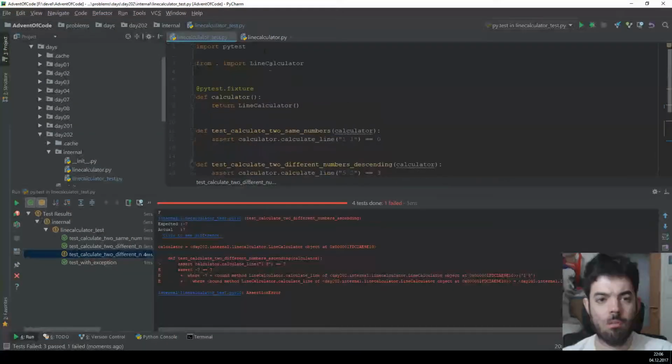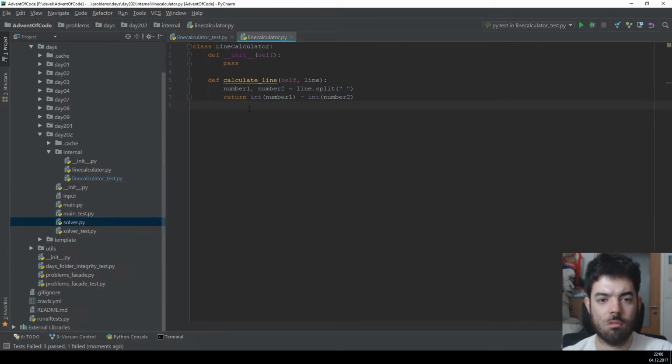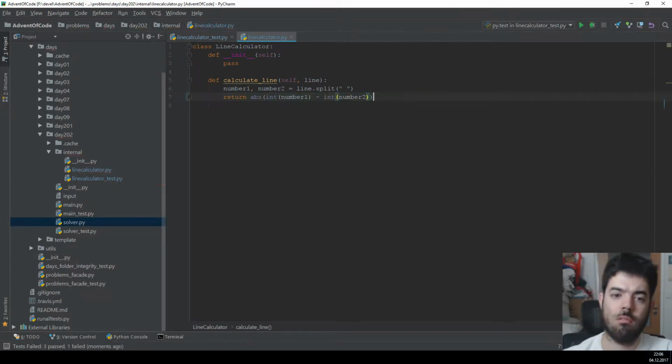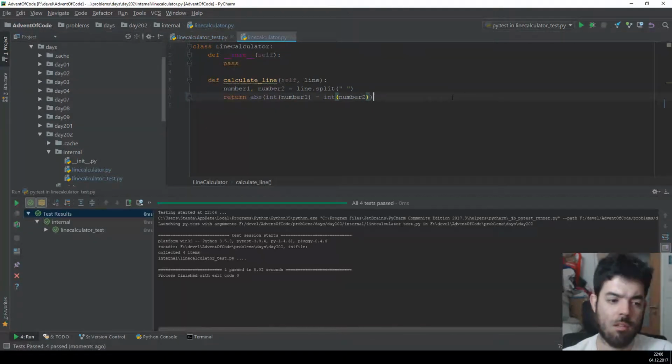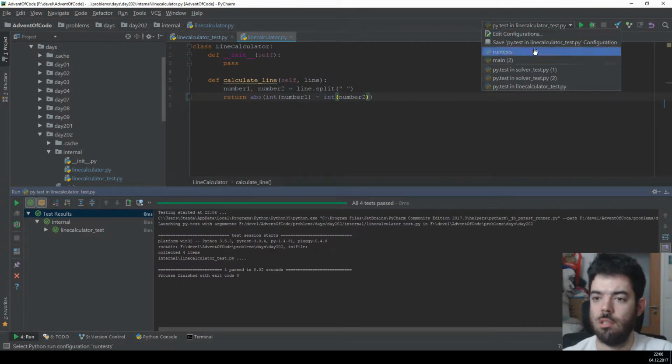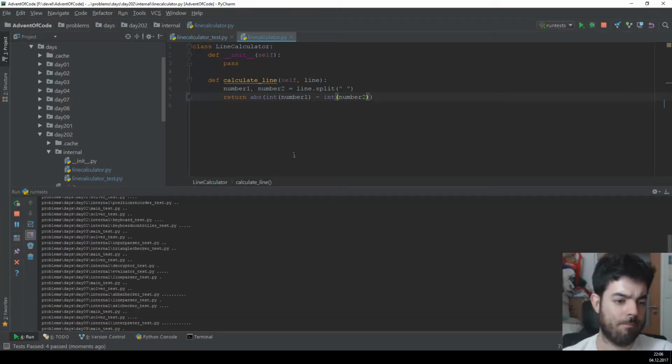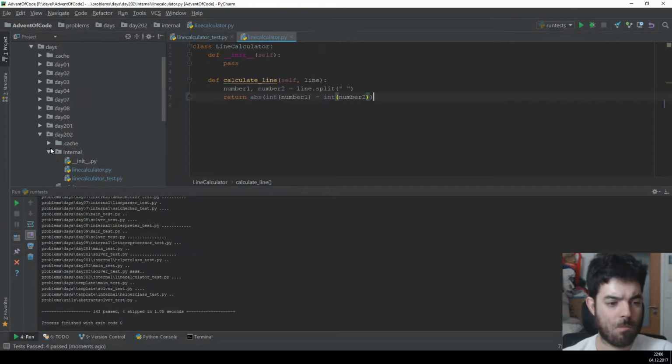So I will do apps here. And it's green. So run everything. Perfect.